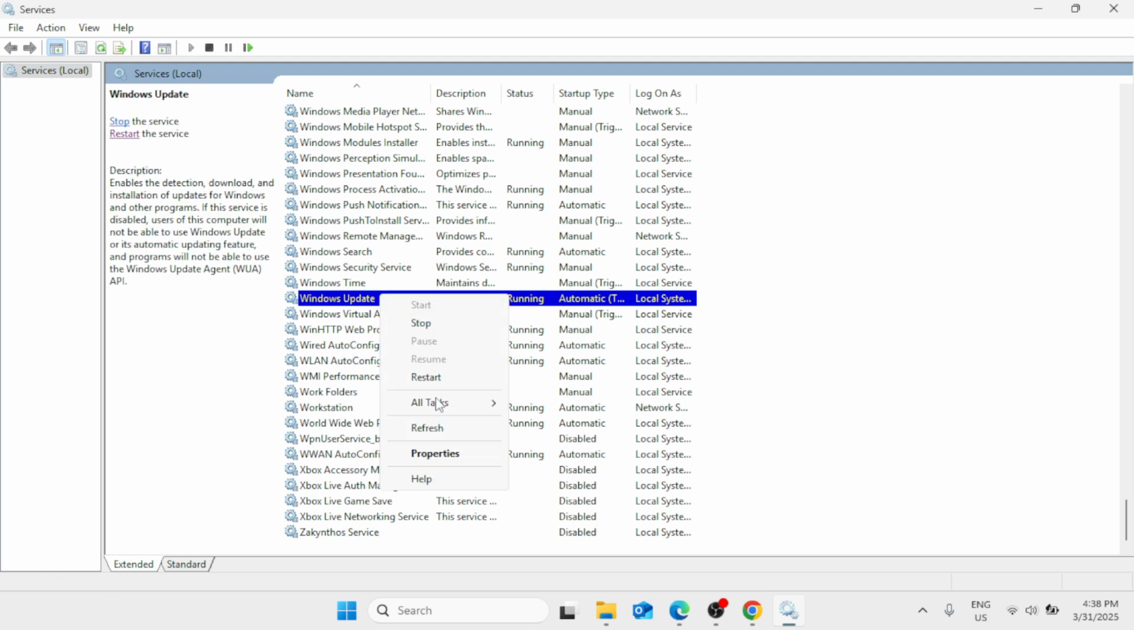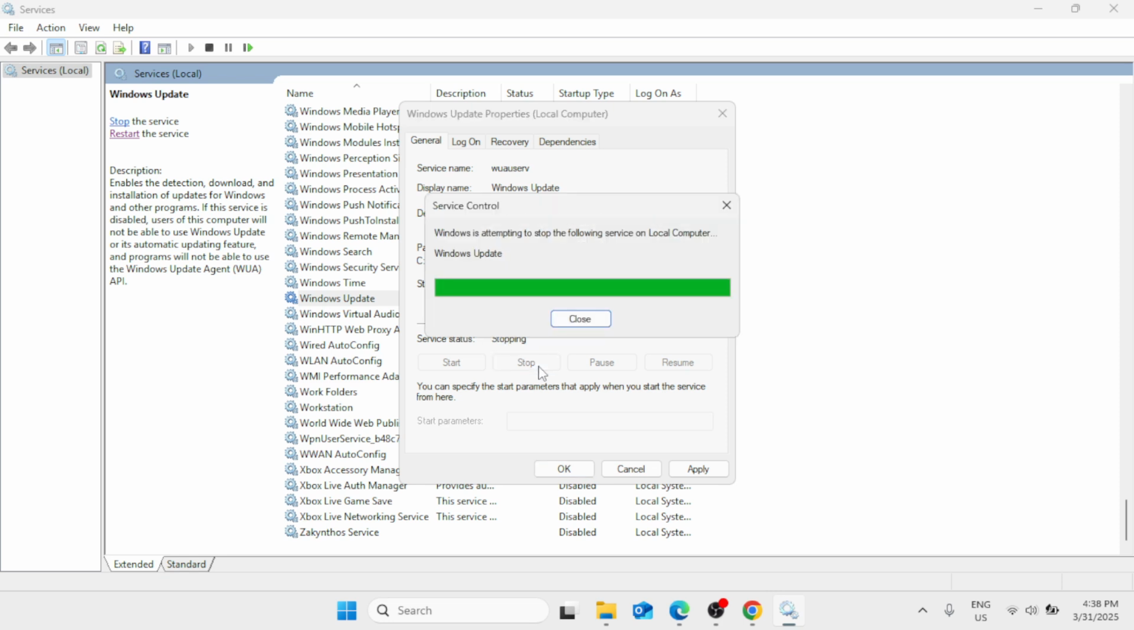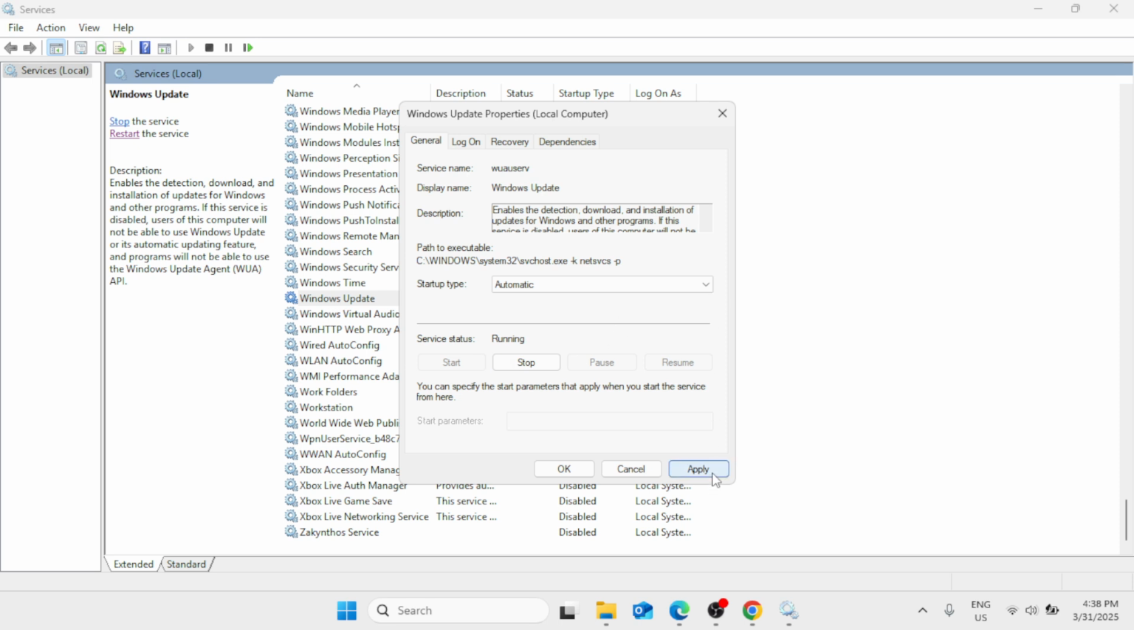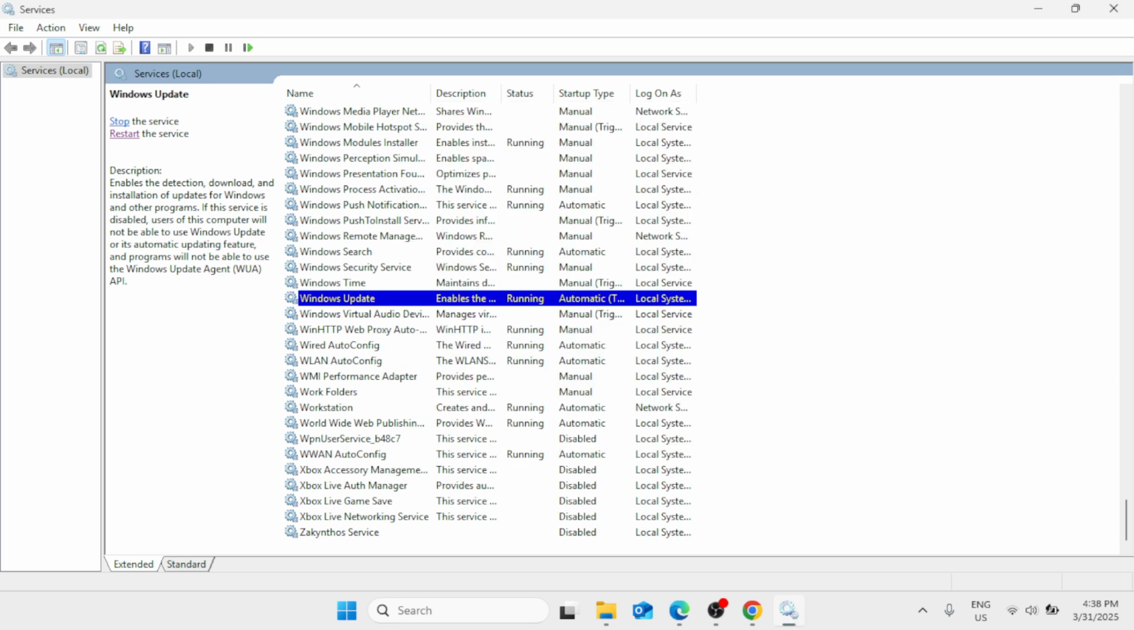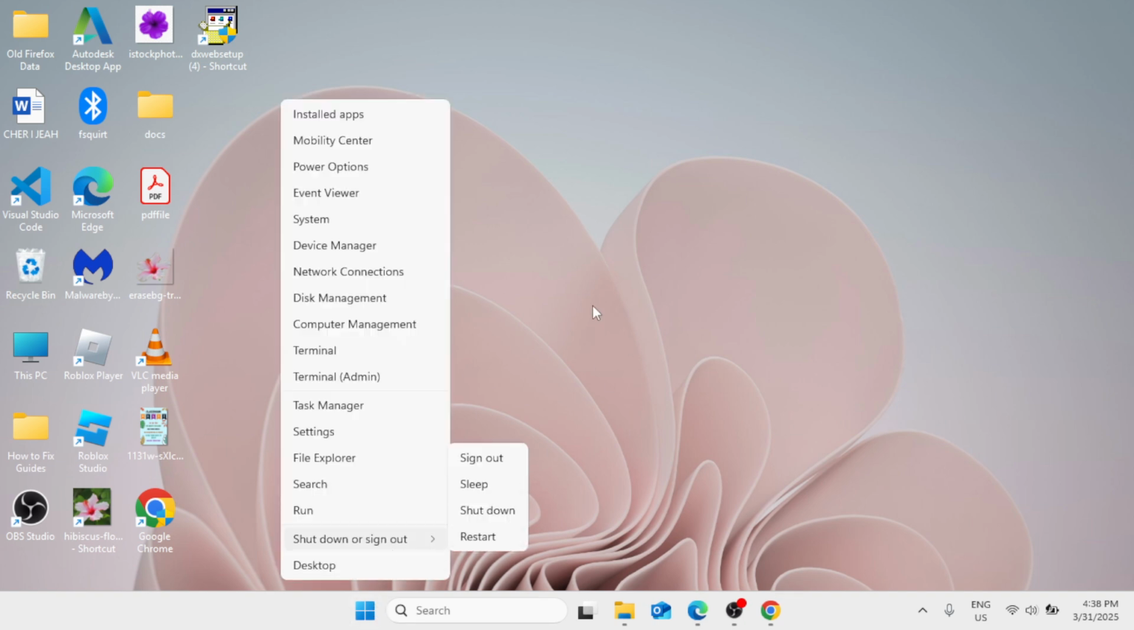Right click, select Properties. Startup type, that should be automatic. Service status, if it is not yet running, click on Start. If it is already running, click on Stop. Click on Start to restart the service. Then you have to click on Apply, click on OK, close the window. Then right click at the Start button, shut down or sign out, and restart your Windows.